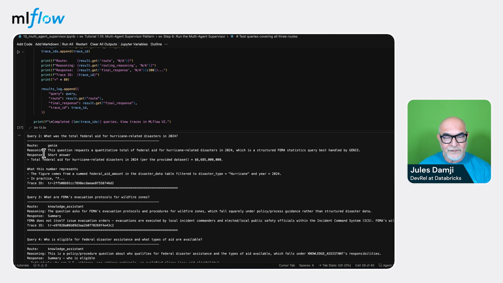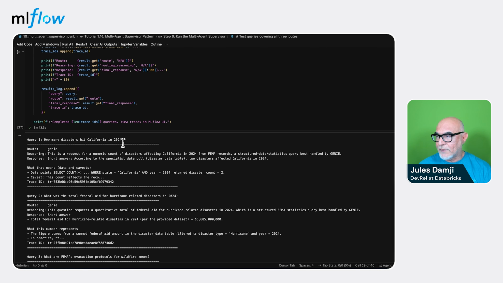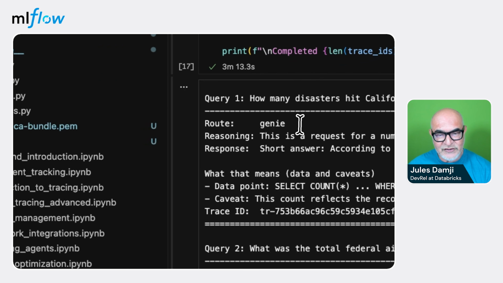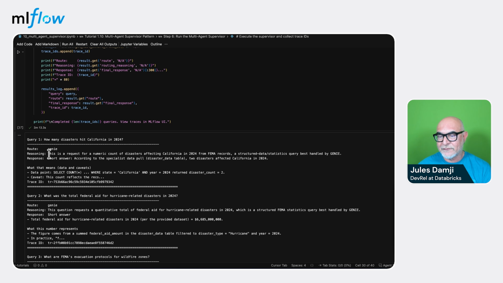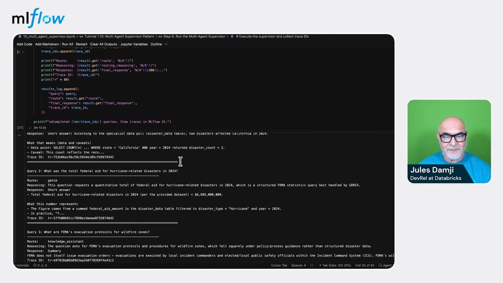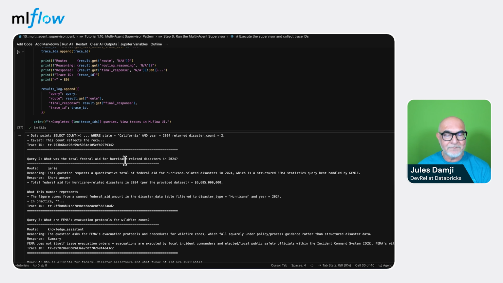Now if we look at the first query, how many disasters hit California in 2024? Classified as Genie, and it gave a response saying this seems like California's FEMA record, so we're going to give a structured analysis data, and we're going to send it to Genie for that. And the short answer was, according to this specialist, data must be pulled from that particular table, right? And this was the query that translated from the English language to an SQLite. And then this is what the count was returned, and this was the trace ID associated with that.